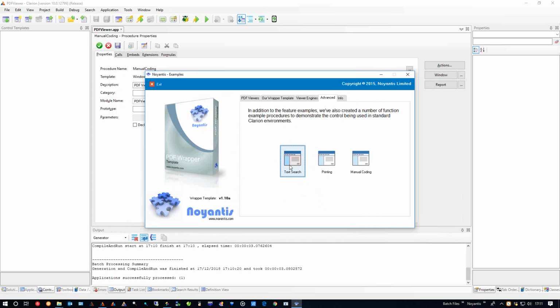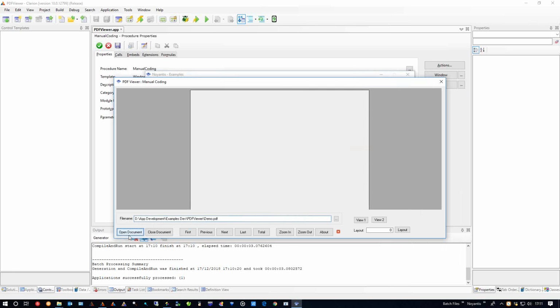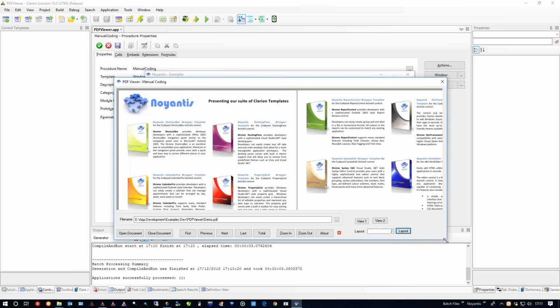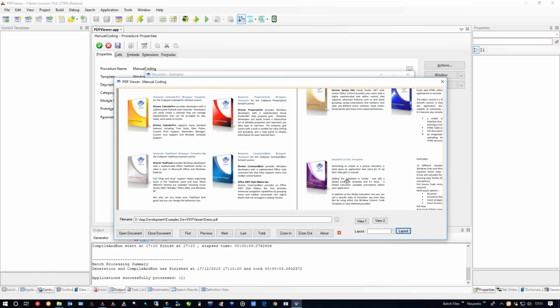Let me just go back in. Oh, wrong one, sorry. No, just try to see if we get the scroll bars appear. Okay, well, we can see if we can do our own repaint on that. That's no problem.